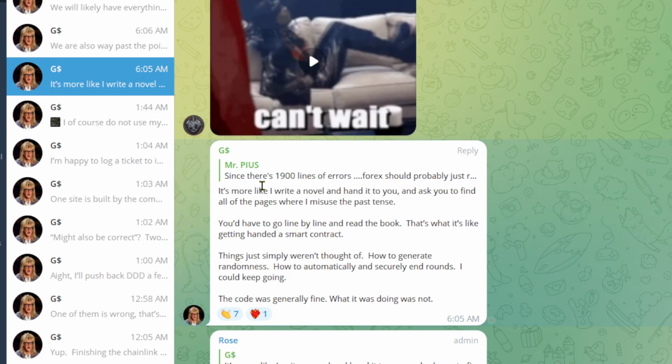Somebody asked about the 1900 lines of code. He said, it's more like I write a novel and hand it to you and ask you to find all of the pages where I misused the past tense. You'd have to go line by line and read the book. That's what it's like getting handed a smart contract.